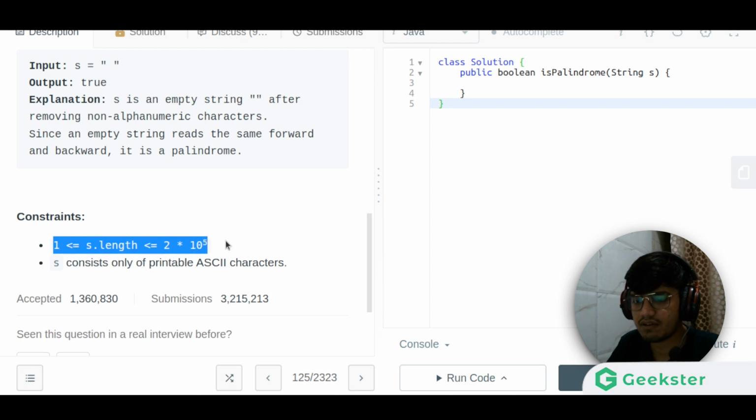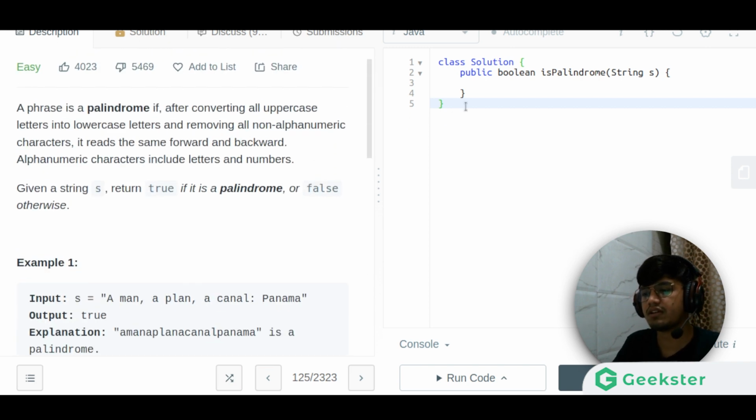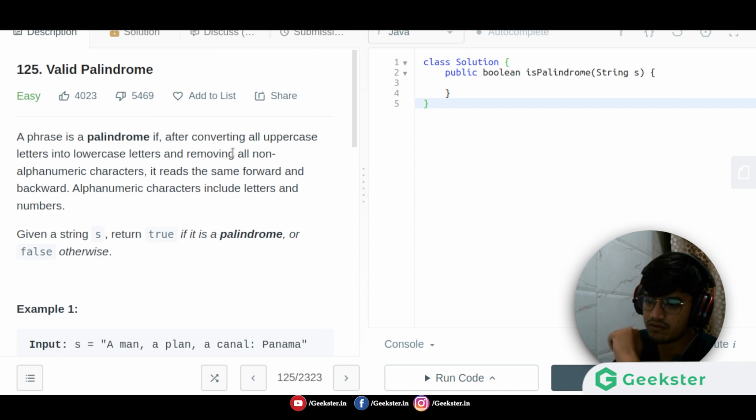Okay, and they have given the constraints: s.length can be from 1 to 2 times 10 to the power 5, and s contains only printable ASCII characters. Okay, so the problem statement is pretty simple. Now let us think about how we can solve this problem.